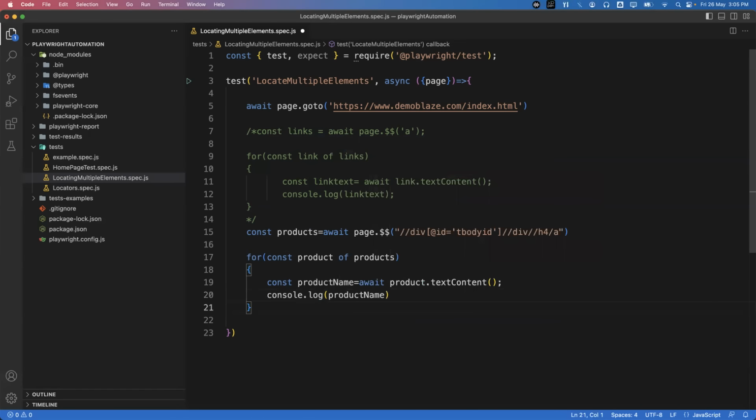That's it. So this is how we can simply write a looping statement to read each and every product into this variable. And from that variable, we are extracting the text content and storing it in another variable, and then we're just printing it. Okay. So this is how we can simply locate multiple web elements.